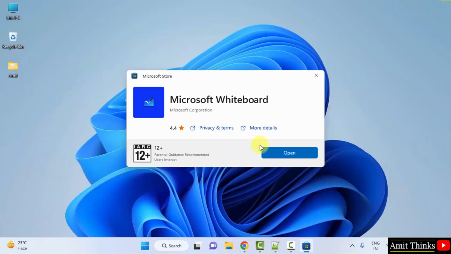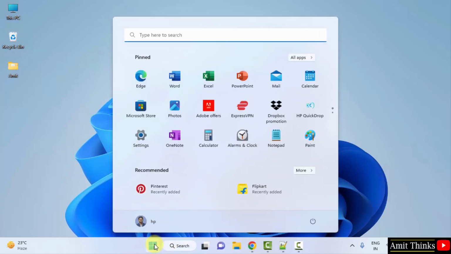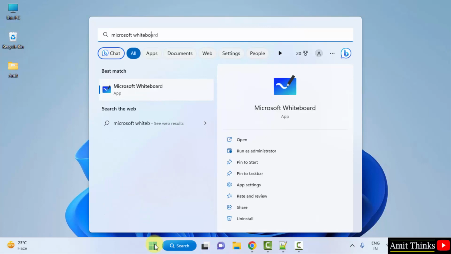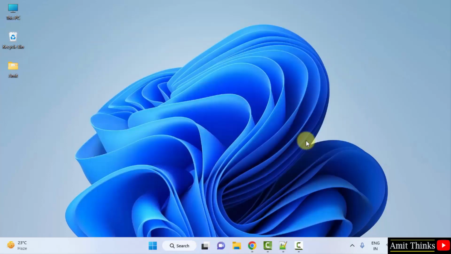Now you can close it if you want, and if you want to open it again, you can type Microsoft Whiteboard. That's it, and click on it to open it again.